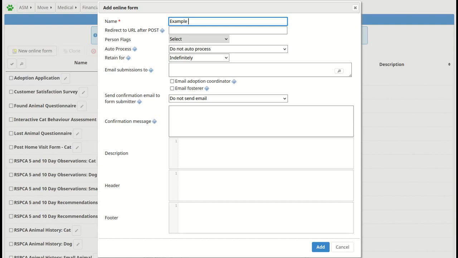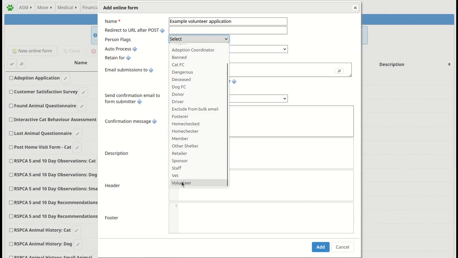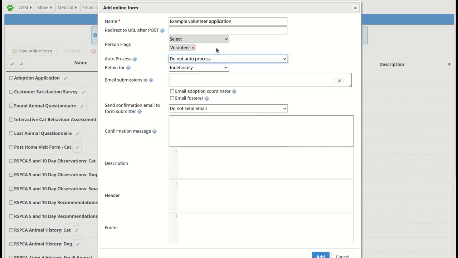I will name the form Example Volunteer Application. In the next field, a URL can be added, where the applicant will be redirected after submitting the form. You can select person flags to automatically be assigned to the record when the form is processed. Auto-process options allow the automatic processing of forms and creation of records from them.